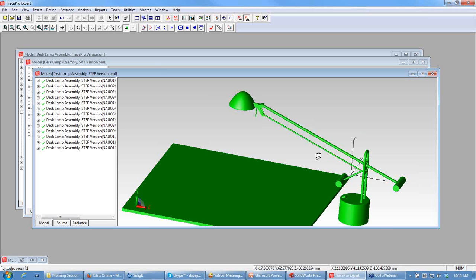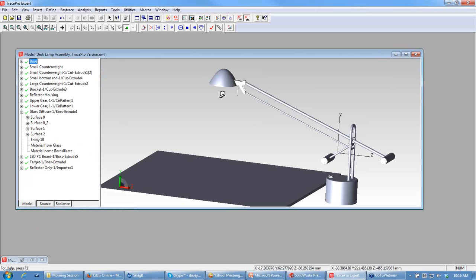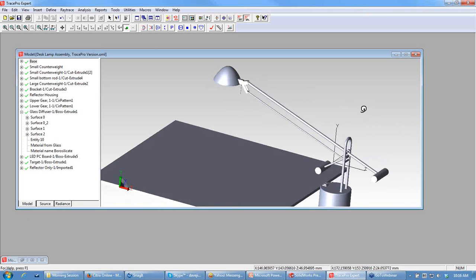But we do have the STEP and IGES translators available to add into TracePro if your program, for example CATIA, does not have an SAT output, so you'd be able to save a STEP or IGES there. Okay, I'm just going to close some windows here. I'm going to stick with the OML version since I've already applied one of my properties here. I'll make this window a little bit bigger.